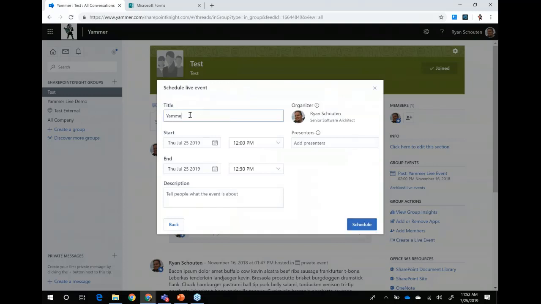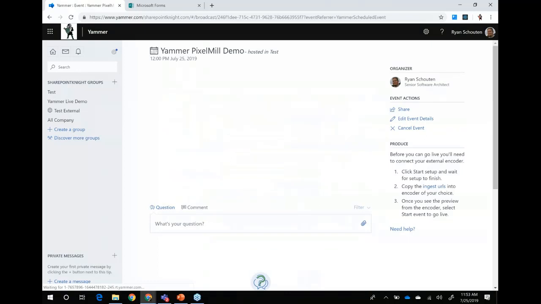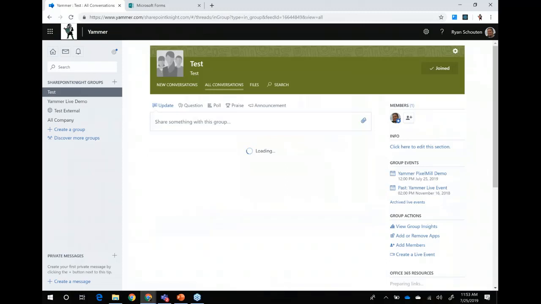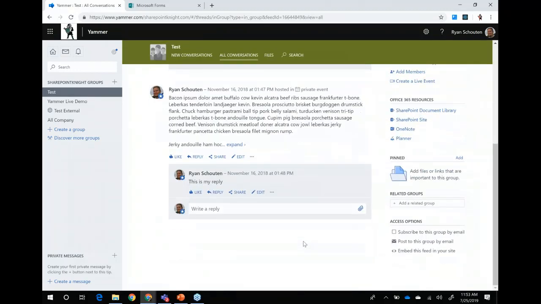So this is going to be Yammer PixelMill Demo. Same thing, we can specify time, add in presenters, schedule. Okay, so now the event is here. Anybody that's part of this particular group can now come and they'll see over here on the side we have our Yammer PixelMill demo. So they can see that it's there, we can talk about it, we can post about it, so that way everybody knows. Not hiding anything here.